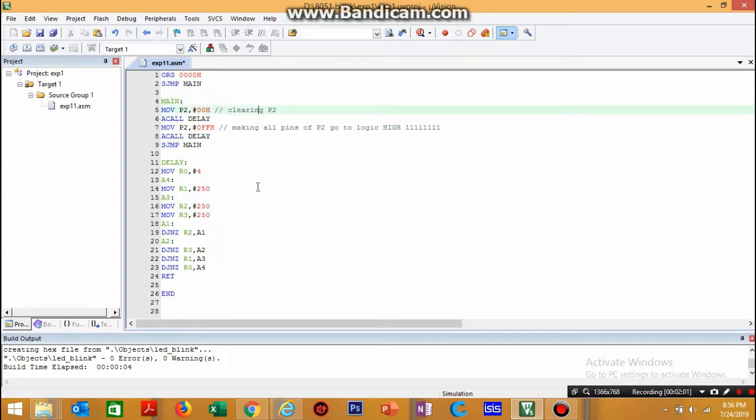Which means port 2 state will be cleared and then it will remain at low level for the amount of delay which we have introduced, which means for 1 second again it will be low, then it becomes high in this line, remaining high for 1 second, and then again jumping, making it low, remaining low for 1 second, making it high, and then remaining high for 1 second and repeating the process again. So this is how this entire code operates.